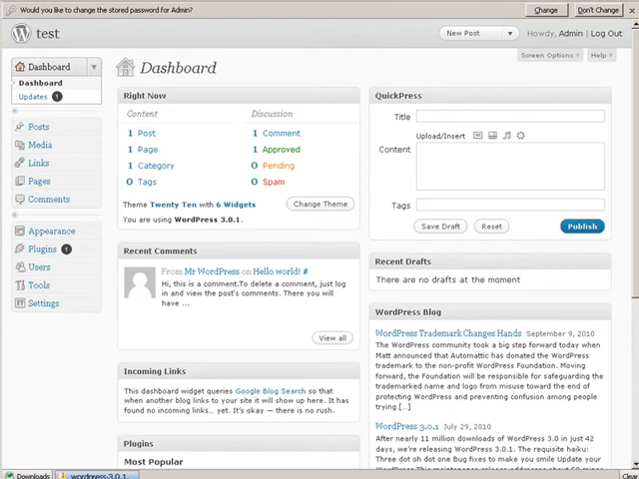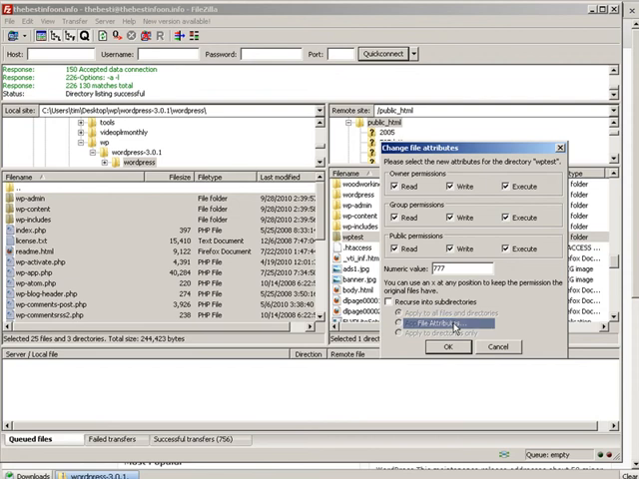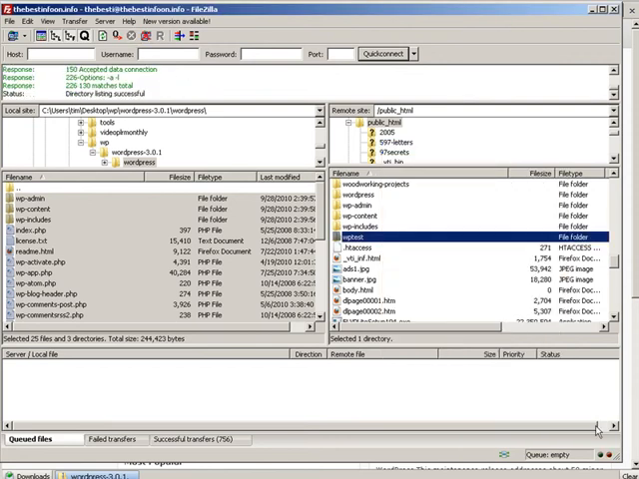Now at this point, you need to go back to FileZilla, and you need to change these permissions back to where they were. And they were 755 before. Put them back that way. That makes your site secure.